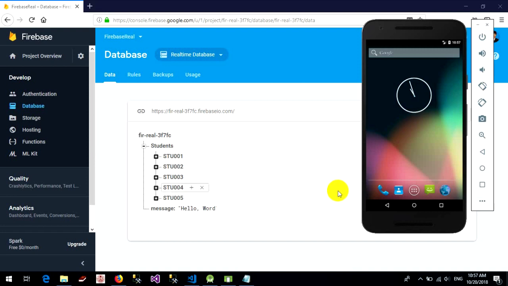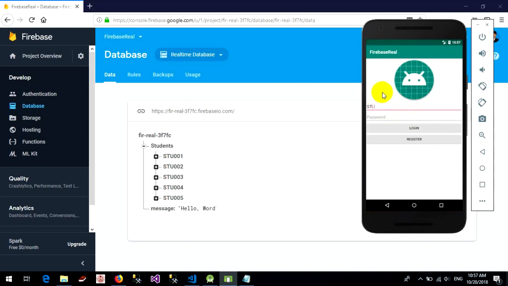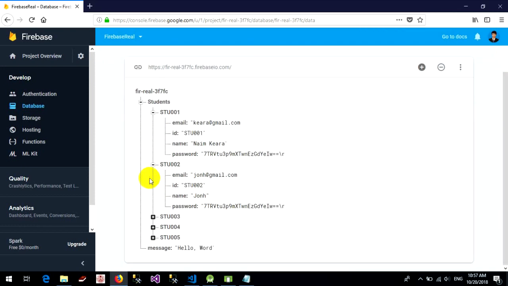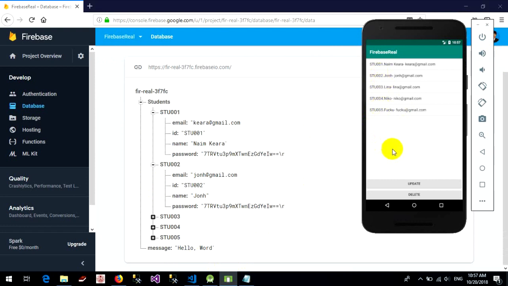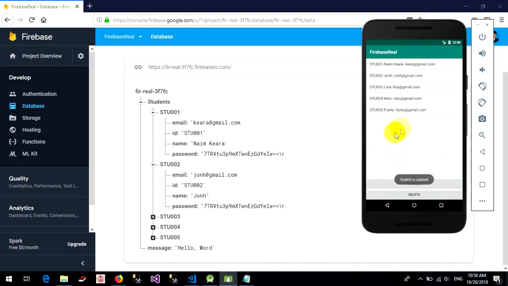Today I want to show you how to show data on listview in Android Studio from Firebase. Like this. Okay, let's start.